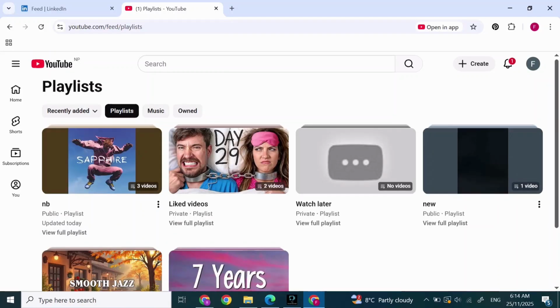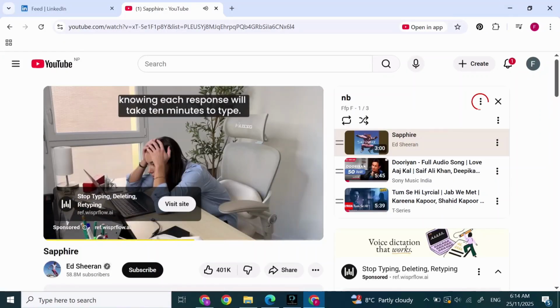Simply click on your mixed playlist and you'll find it play in this way. Then on the right side, click on the three dots. After you click on the three dots on the right side, at the top you'll find delete.